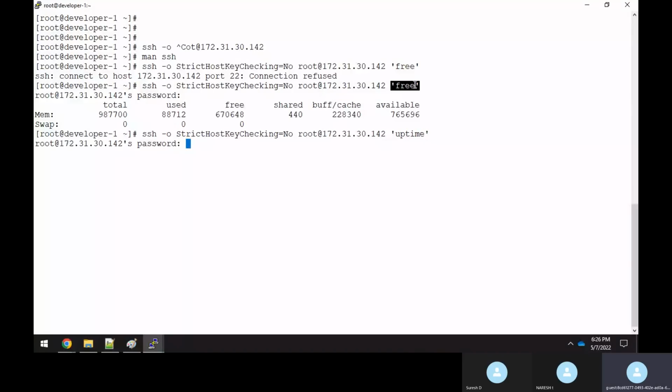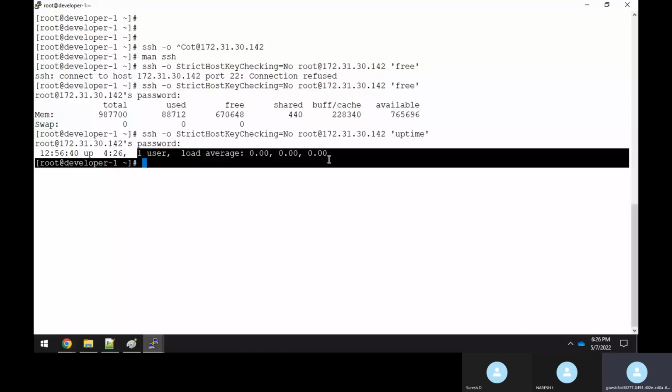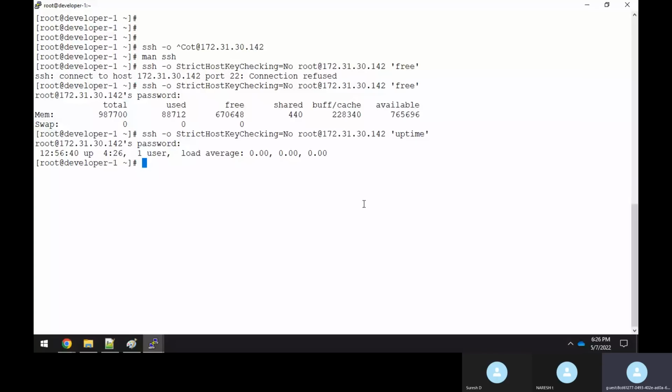Ask me for the password, I'll say Red Hat is the password. See, the uptime command is getting executed. Now, suppose there is one command, the top command actually.